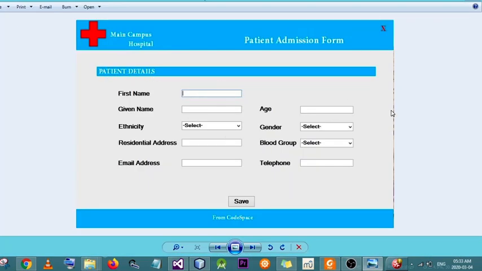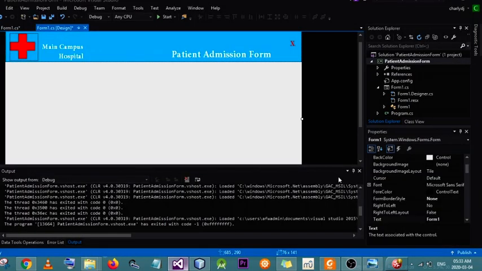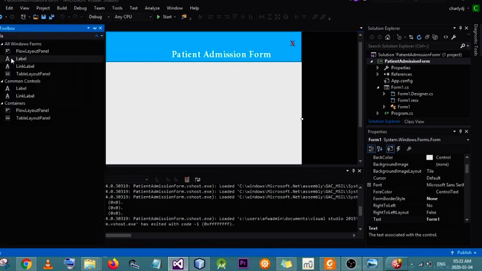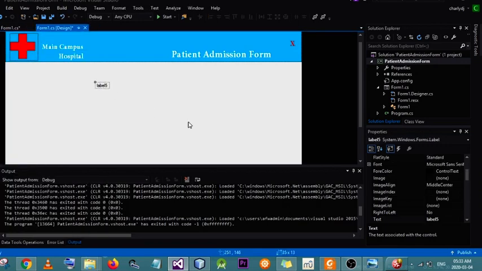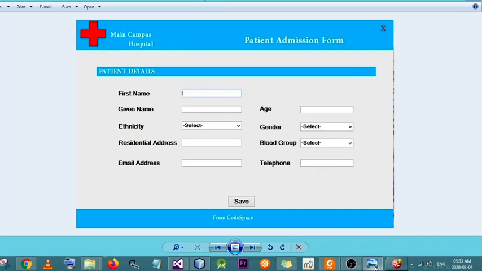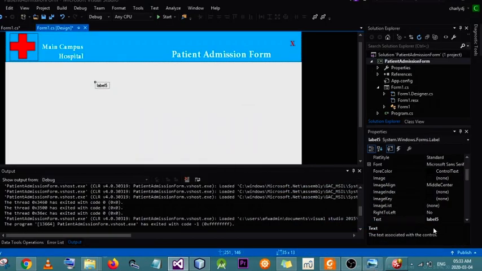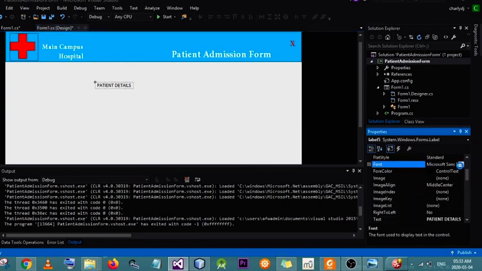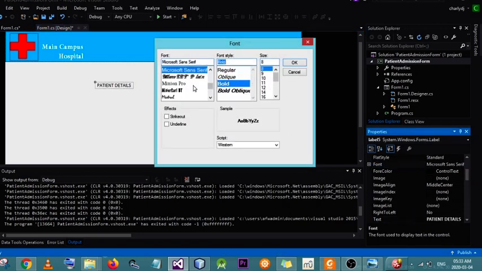Okay, patient details, exactly like this. So how did I do this? How am I going to do it? I'll just use a label once more, and the text is patient details. I'll write the text patient details.